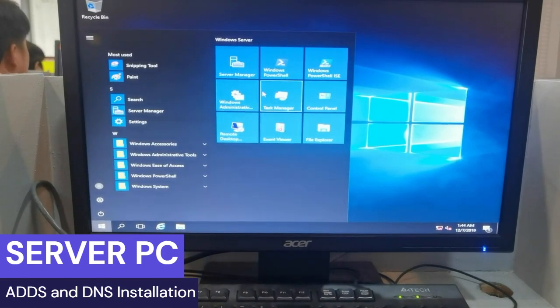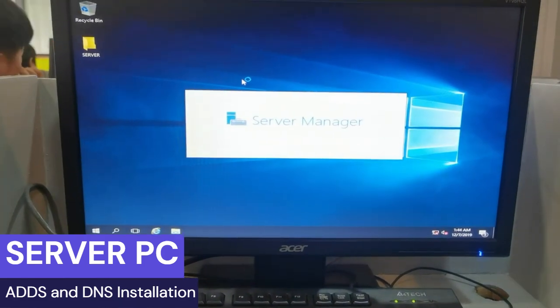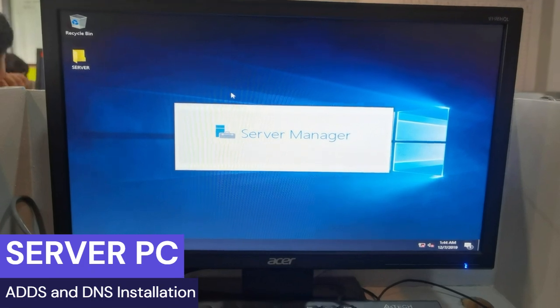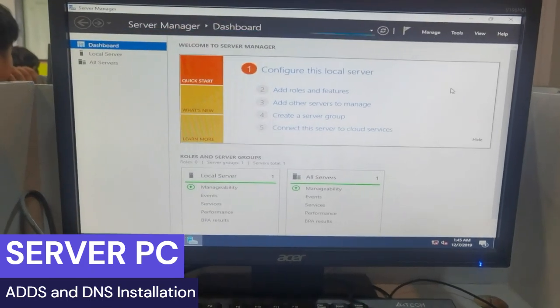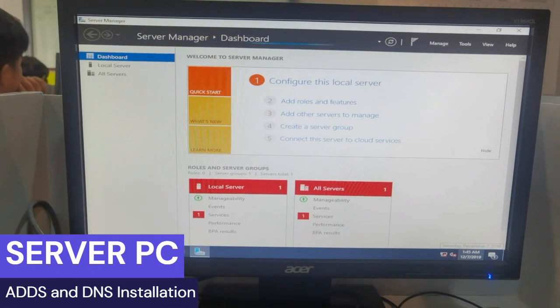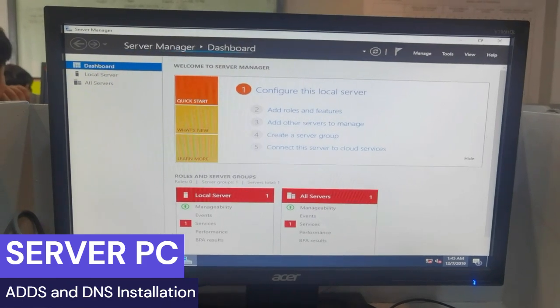Go to Server Manager. It takes time for it to load, so just let it load. Once done, click on Manage, then the Add Roles and Features, or just click the one outside since it's the same one.